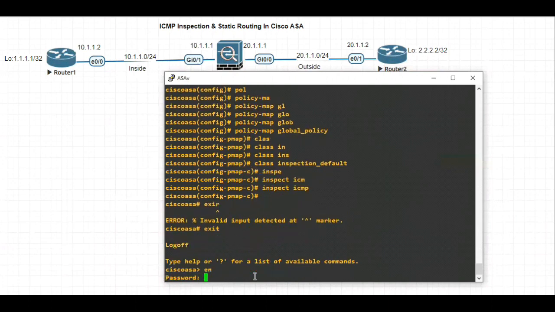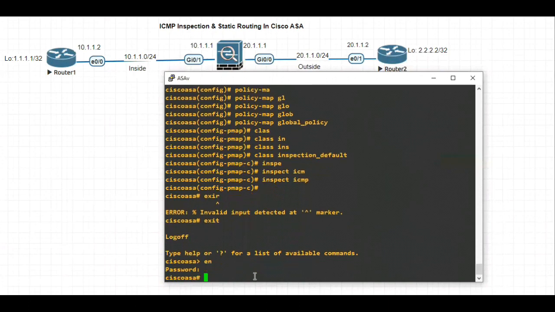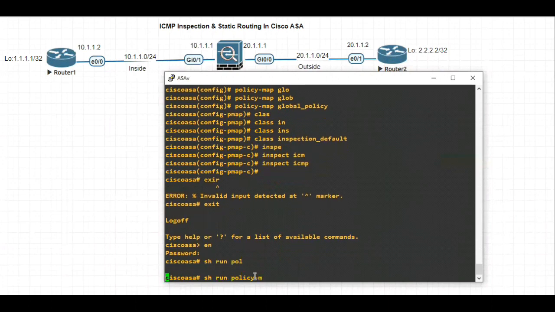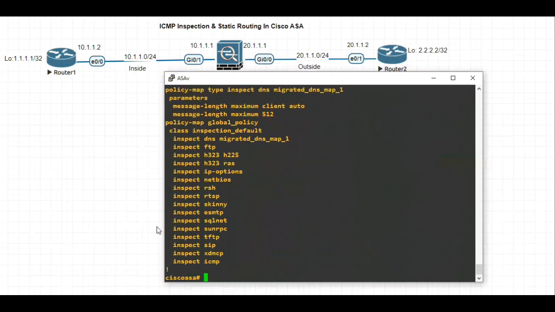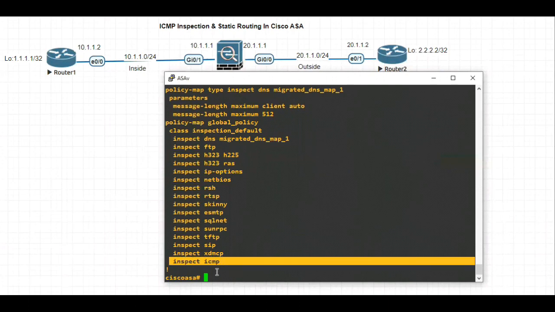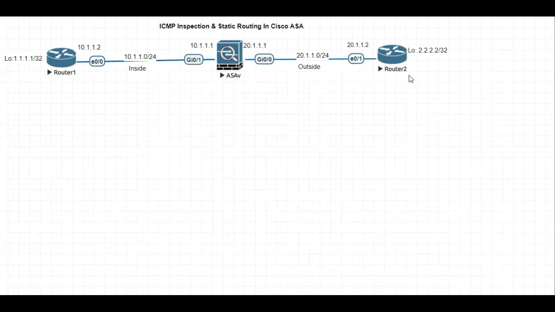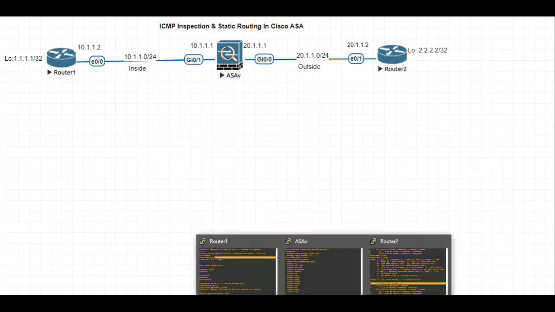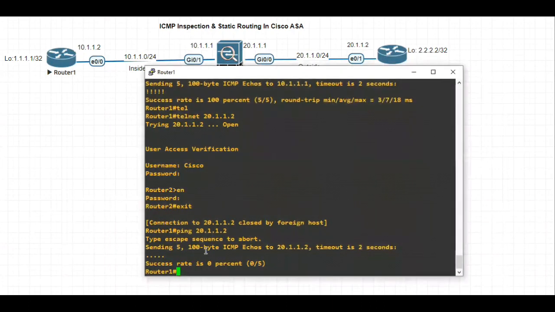So now let's check. Show run policy map. You see that we have inspection of ICMP now. So now can we ping the router 2 from router 1 and see if that works? Okay, let's go to router 1. Let's use the same command.